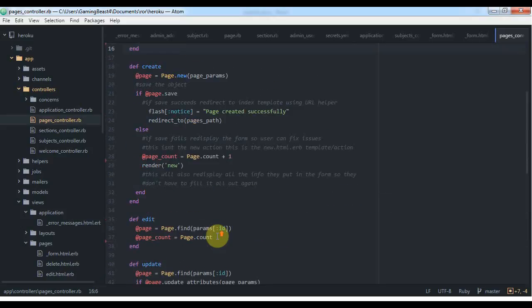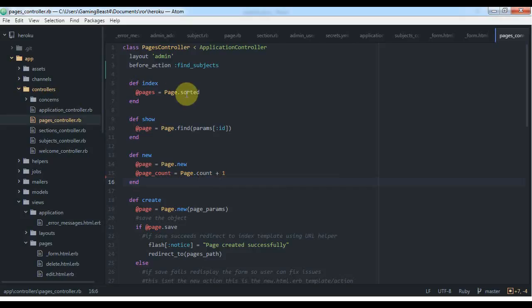we have to tell this before action what actions we want this to be run in, right? Because on some of these actions, we don't want it to go out there and query the database and try to find the different subjects and sort them. So we have to define when we want it to happen. So we say only equals, and then we put it inside of here. We only want this to be run on the new action, the create action, the edit action, and the update. So basically we just said, only run this method on these actions, and these were the actions that we removed the sorted command from.